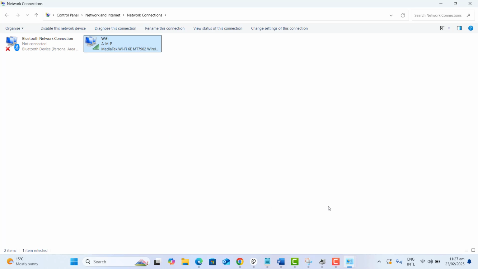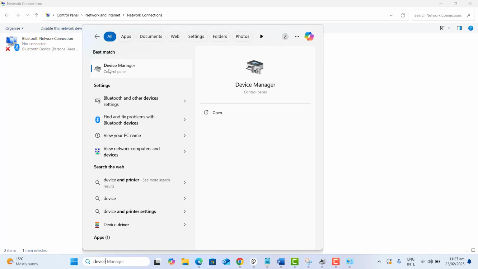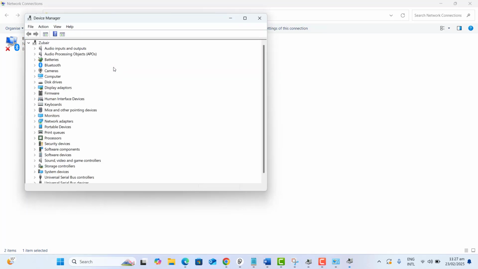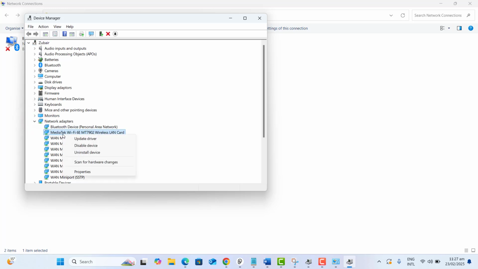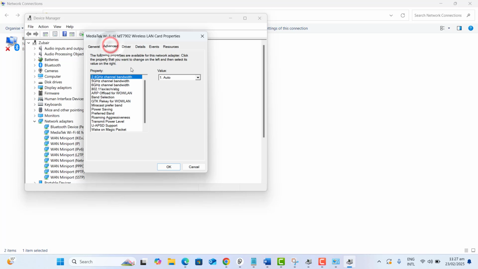You can also go to this setting quickly by going to Device Manager here. Let me show you this option as well. Network adapter, right click on the network card, go to Properties and again go to Advanced. In Advanced, you will find the power setting that I have already disabled.